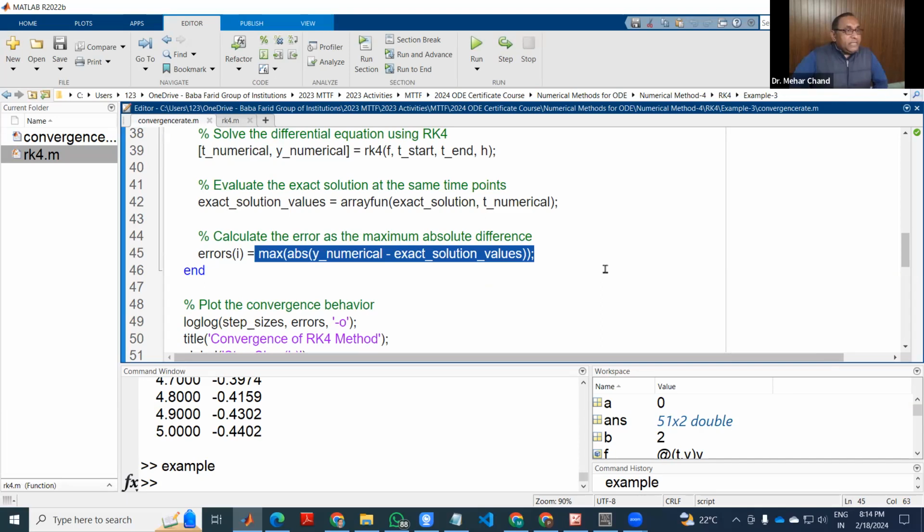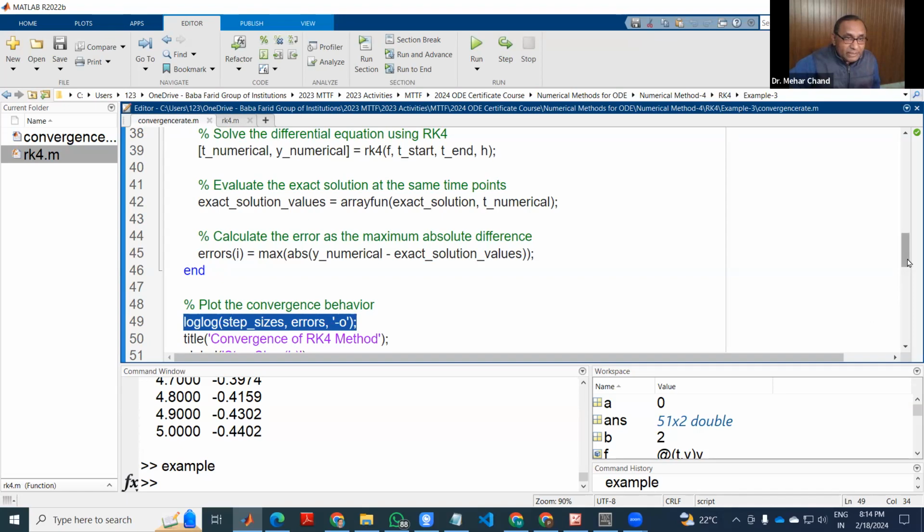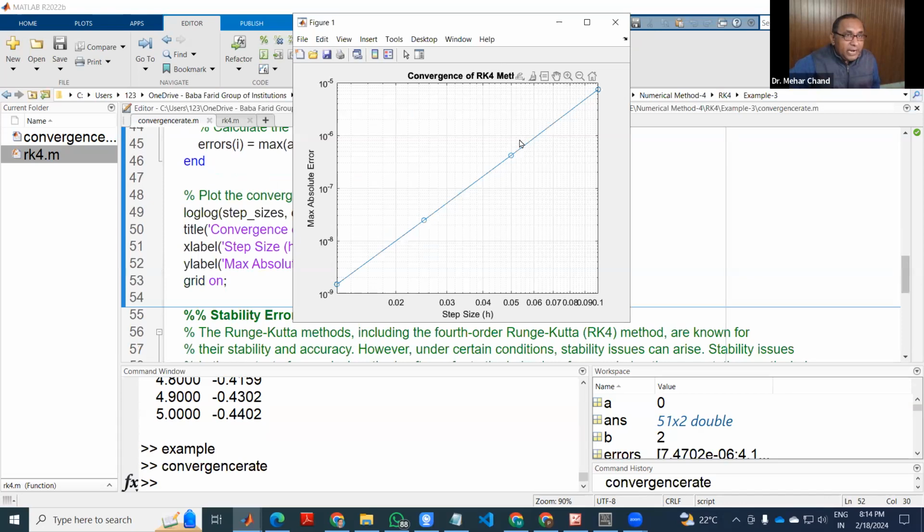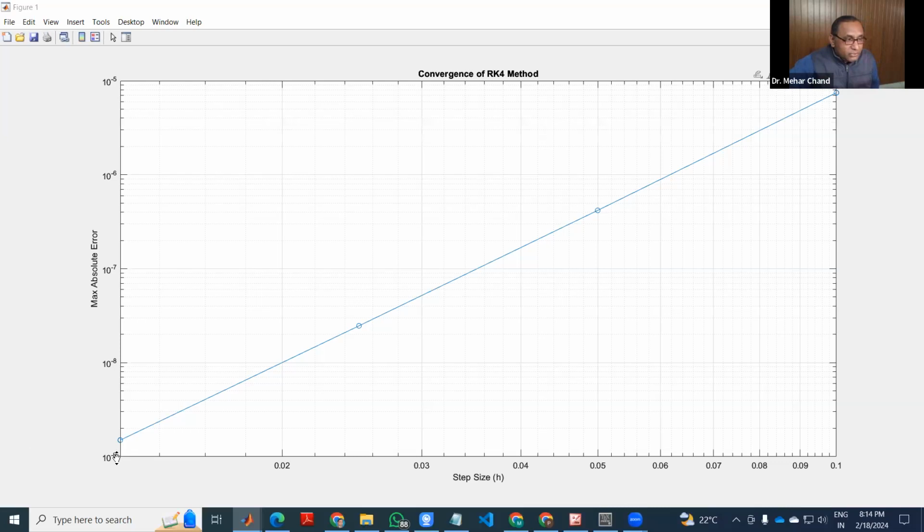Many things I skip at this pace because all the steps have already been discussed in the previous lecture. Just you can see here we are checking the absolute maximum error function, and the log function is there. By using the log function, you can easily check the convergence rate. And you can see that the interval is from 0 to 0.1.